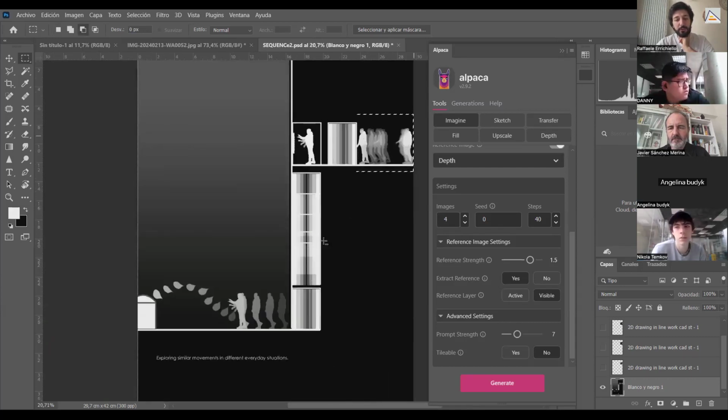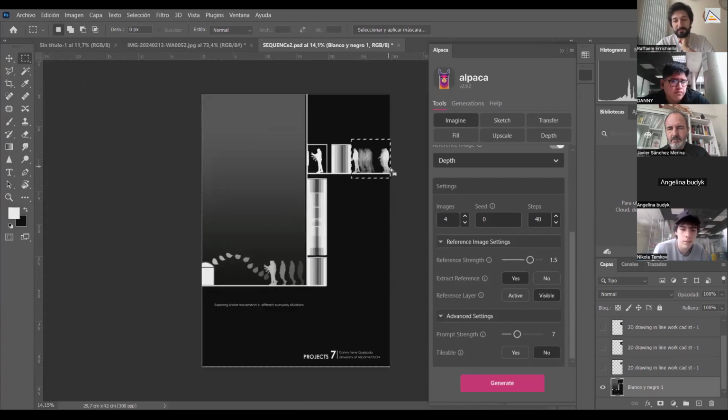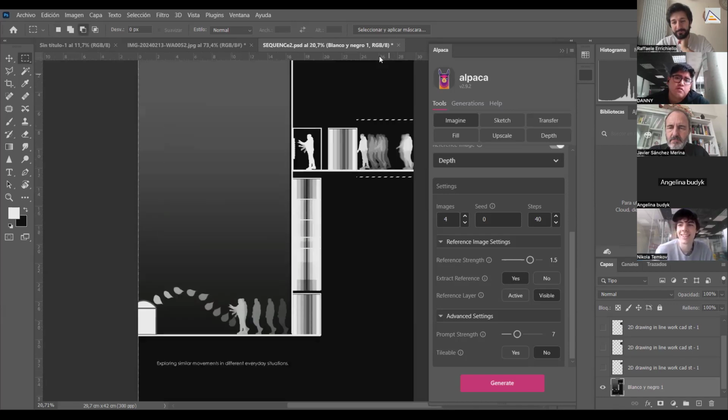Nicola, how is it going for you? Yeah, I was trying to use Midjourney, but Midjourney is so stupid. It makes really nice things, but it's too artistic, and for some things you need to understand the shapes and follow the flow of your photos.